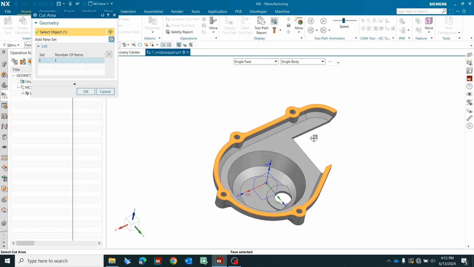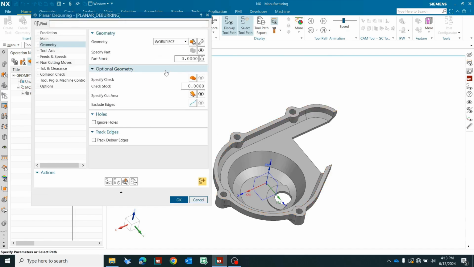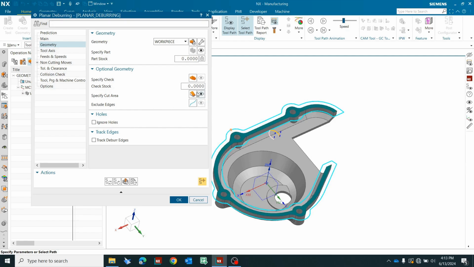If you have different faces at different levels, you have to go for this add new set and go on adding. The maximum limit for this add new set is 156. Once again I will generate. You may observe it has generated only on the sharp edges of the face which we have selected in this particular specified cut area. You can preview by display. Whenever I have selected any entity, it turns dark in color. If I have not selected anything, then it will be in faint color.